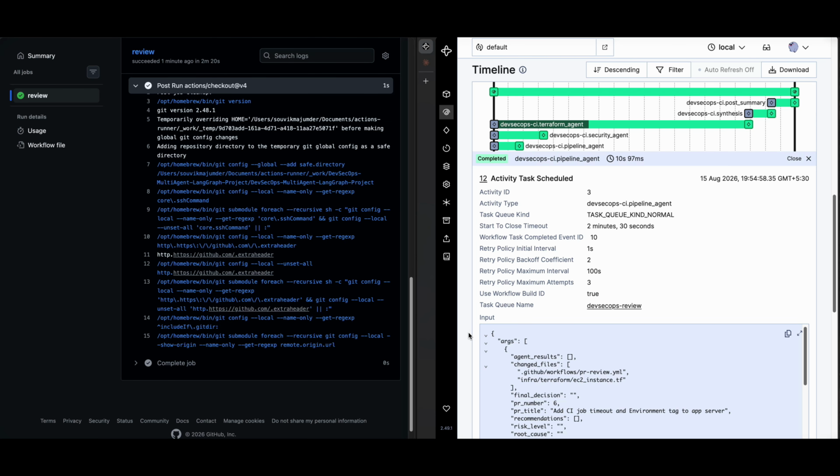This is Temporal's own event history. Every checkpoint, every node, every retry policy tracked automatically. This is the durability I keep talking about, made visible.